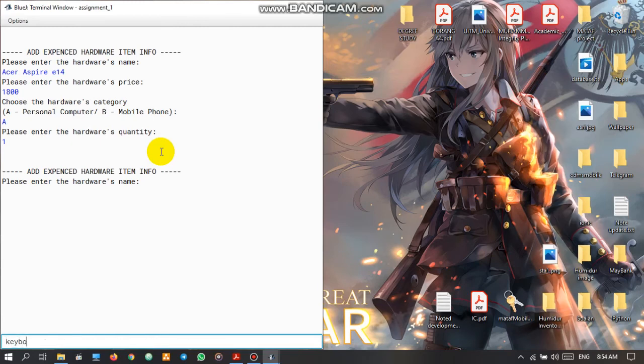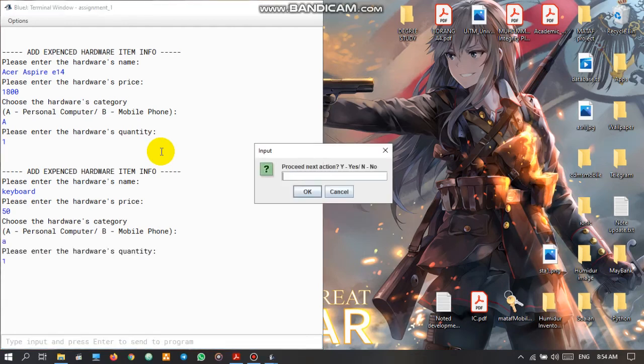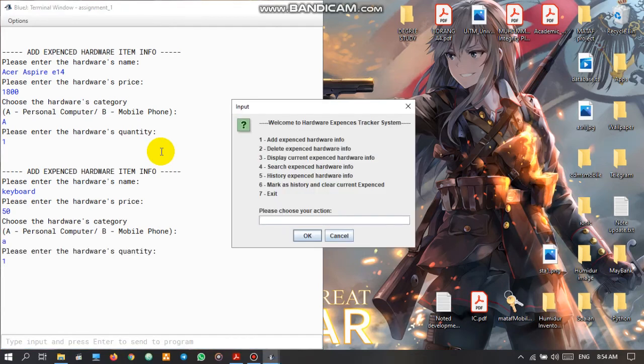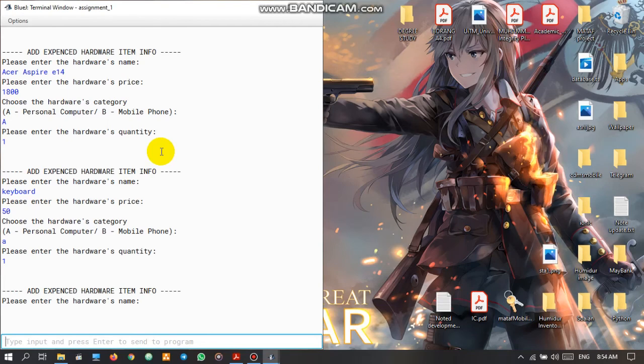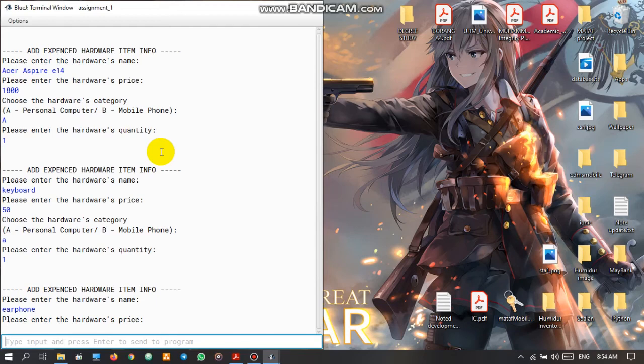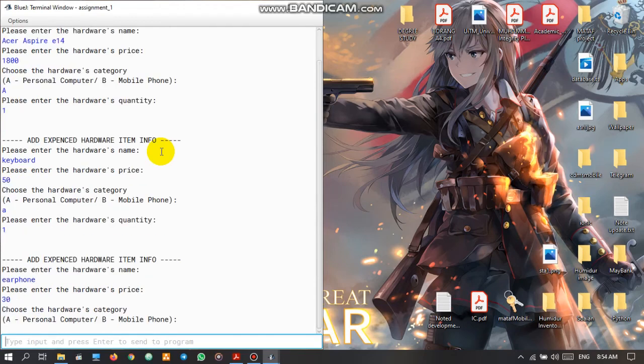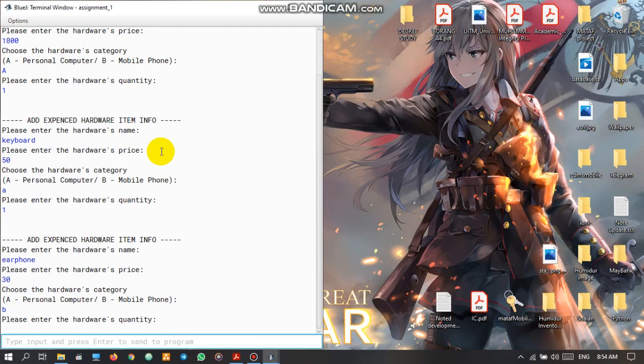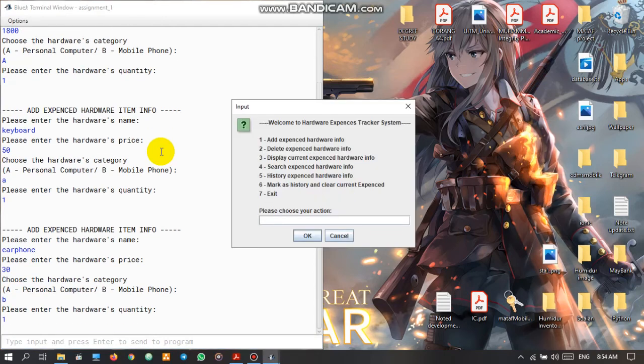So keyboard, price is 50, this is A, quantity 1. Then yes, add the next one, the earphone. And this is mobile phone, category 1. Yes. Next we can see all the data here.